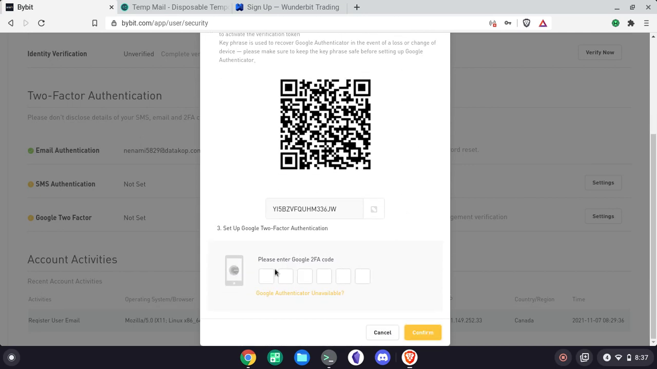What you need to do next is scroll down on your computer and you'll see a place that says please enter Google 2FA code. You're going to look at your phone and see that 6-digit number. You're going to want to type that number in here and click confirm before the timer runs out. So in my instance, this is my 6-digit code. Try to type it in before the timer runs out and click confirm.